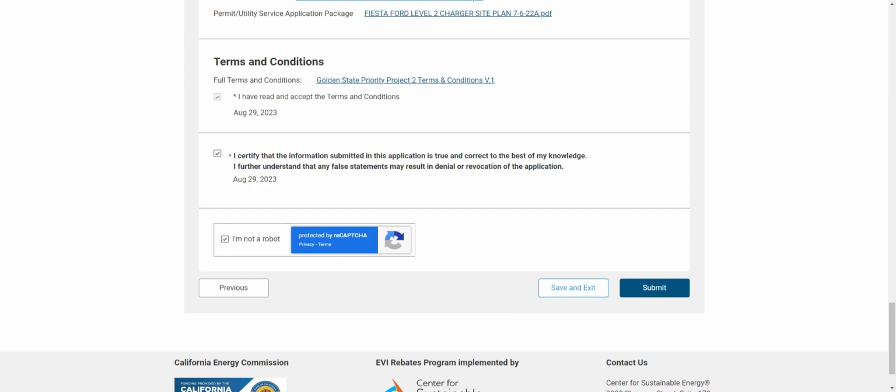We highly recommend that you take advantage of the complimentary application assistance before the application window closes.